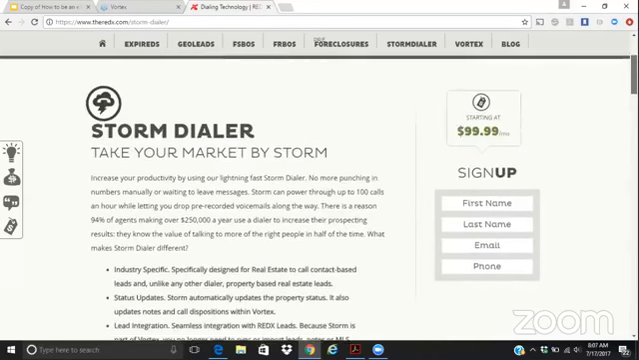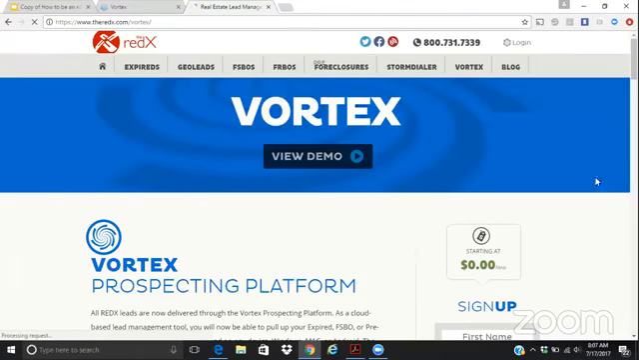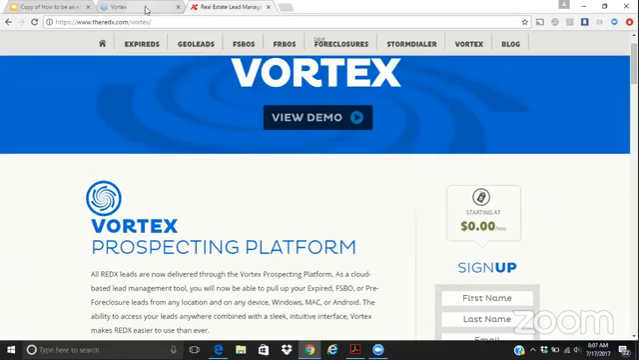Now, this is what I use. I use Storm Dialer. Storm Dialer fully integrates into the platform. It's easy to use, it's $100 a month, and I can do all my stuff there. It doesn't matter what lead source you get from them. You get what's called Vortex. Vortex is free, and it's a prospecting platform. I'm going to show you what it is.